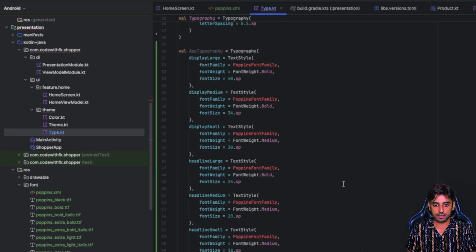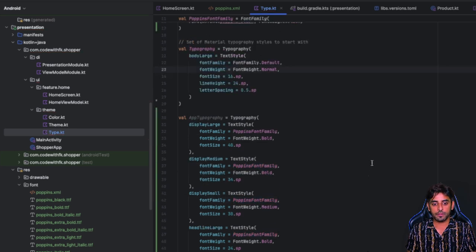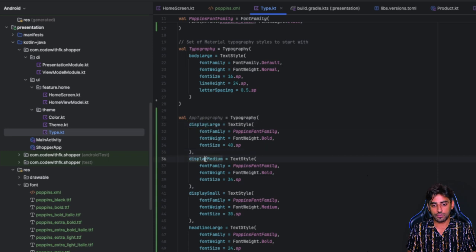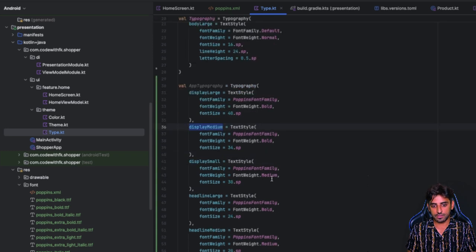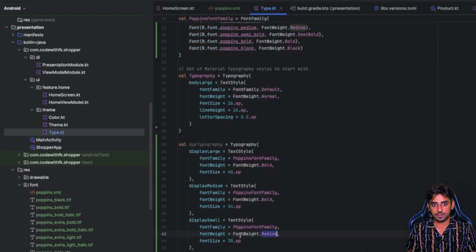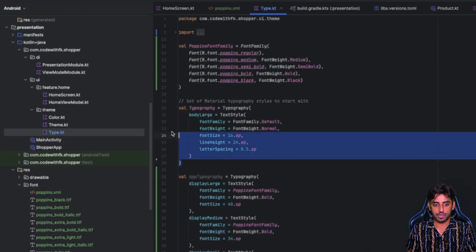So I'll just add this, and I guess I need to name it this. Okay, so what I did is basically we defined different sizes for large, for display medium, different font sizes, different font weights and stuff. Okay, and once that is done, the typography is completed, and now I'll get rid of this.